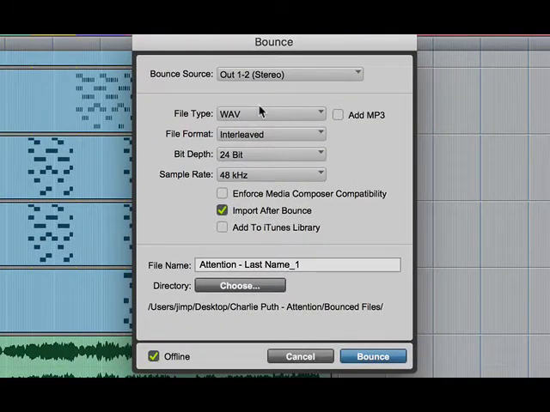From there on in, I'm going to go File Type, Wave. I'll just choose the stereo interleaved format. I'll keep it at 24-bit depth. I'll keep the session sample rate, which is 48K. Make sure that import after bounce is checked. If you're doing this for the first time, it may not come up that way.